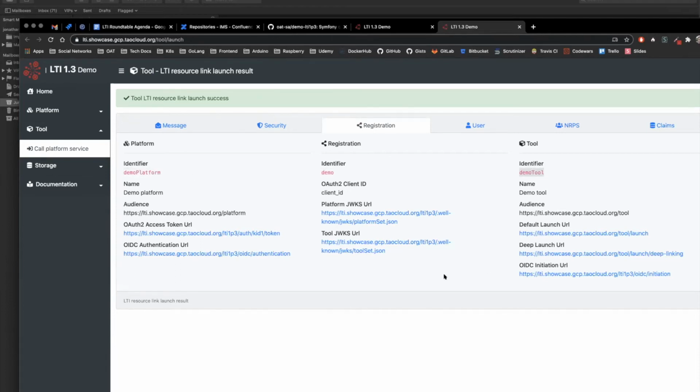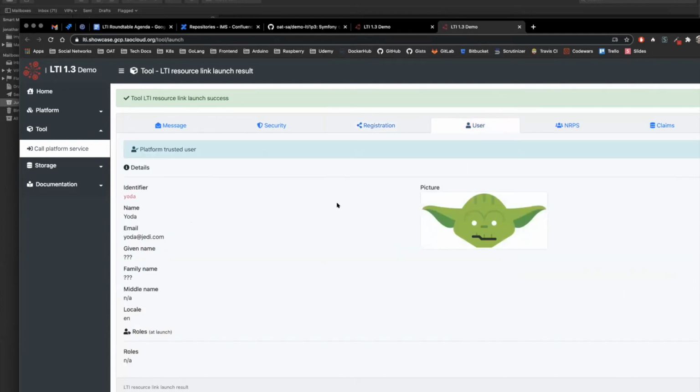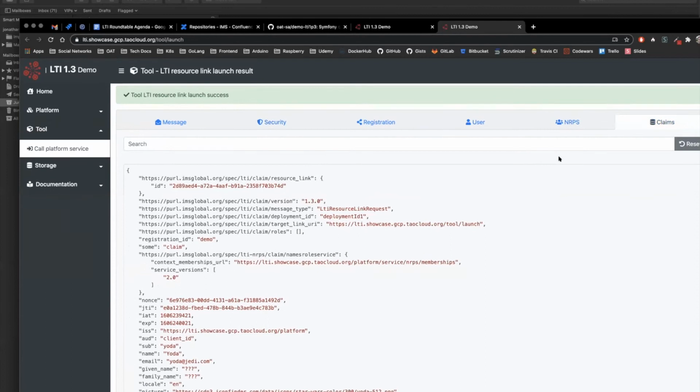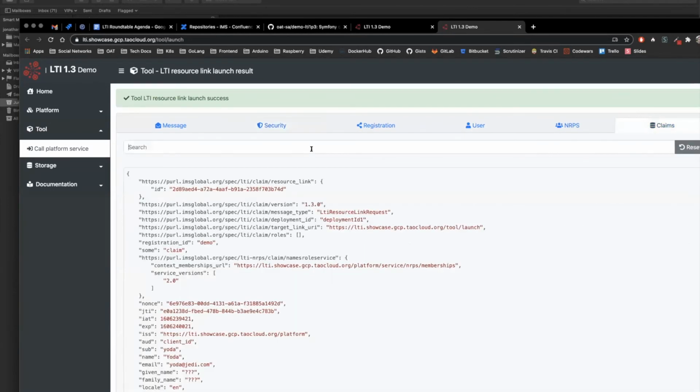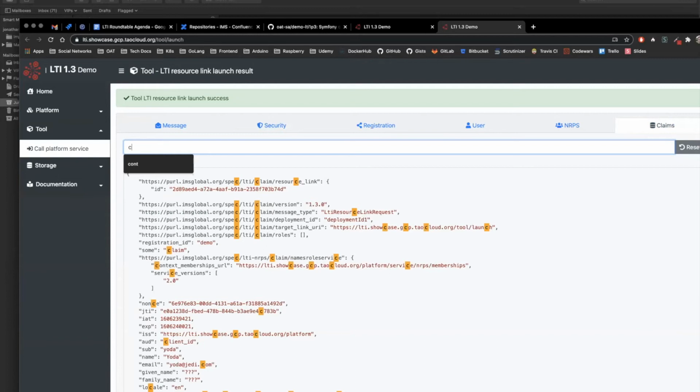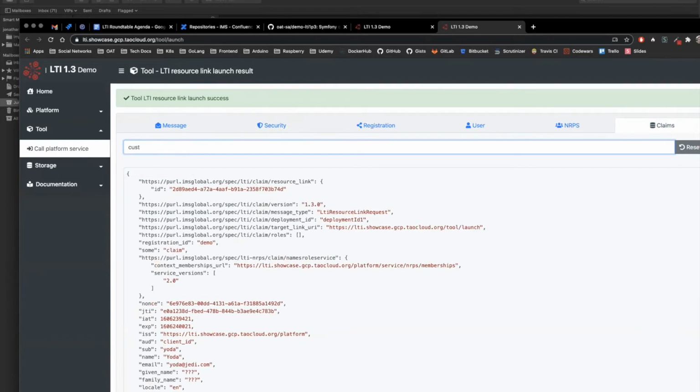You have a recap of all the configuration. In the user tab, you can find Yoda with all the claims that were given. I didn't choose the role at the launch. And here you have a recap of all the claims, so basically the content of the ID token, but with a tiny feature which allows you to browse a bit. So if I search for the value NRPS, I find again my NRPS claim here.